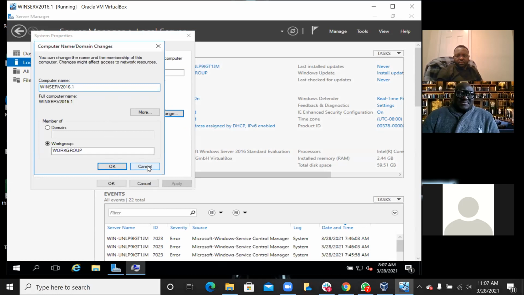Click on it. On the computer name, correct? Yes, click on the computer name. That's why it's in blue. When you click on it, it's going to open this. You see it? Click on change.